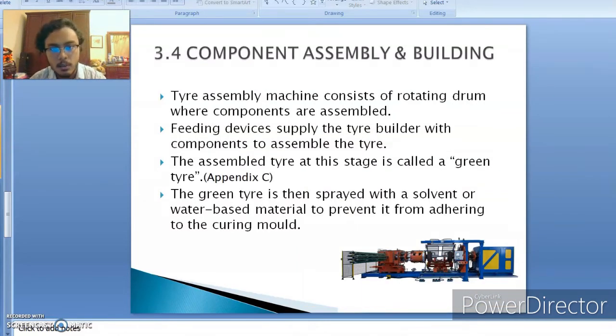So the next slide is component assembly and building. The tire assembly machine consists of a rotating drum where components are assembled. Feeding devices supply the tire builder with components to assemble the tire. After this process, the tire that is produced is called a green tire.